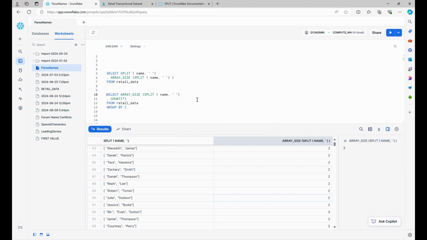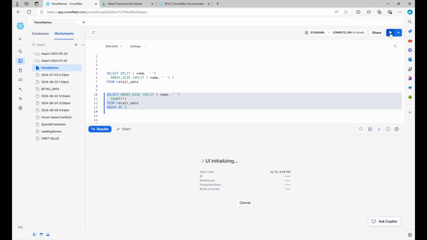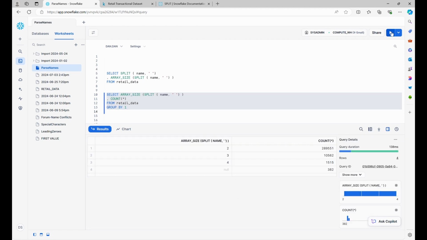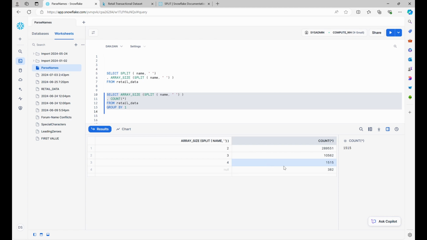Since we're already grouping by, let's run this, and we can see that there we go. Okay, so what it looks like is that 289,000 of the records have only two components. So obviously the vast majority of them. There are 10,000 that have three, and there's 1,500 that have four, and then there's 382 that are null.